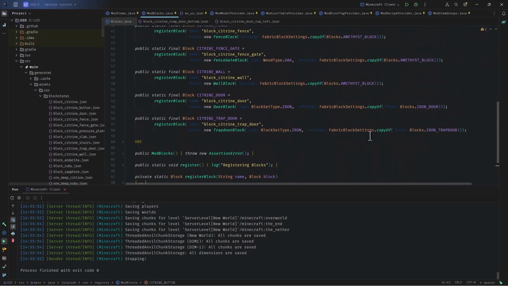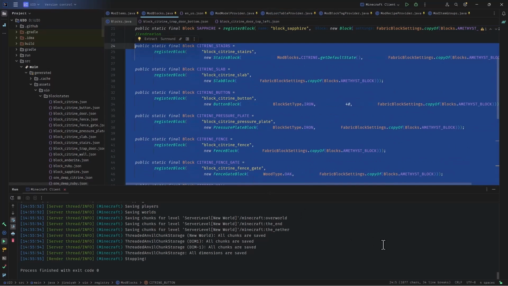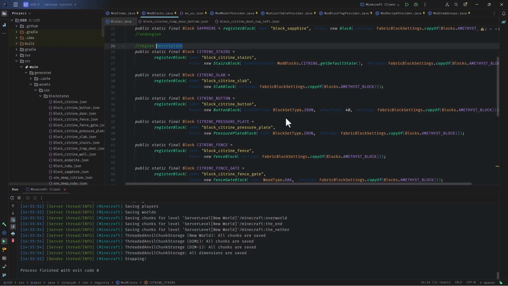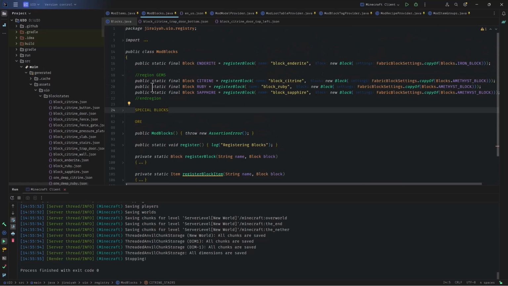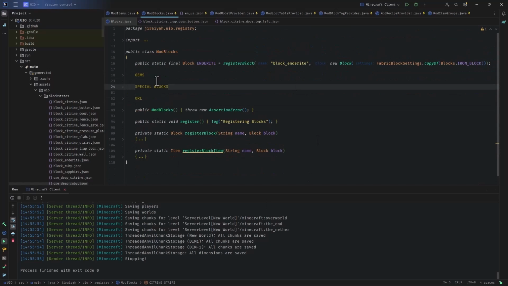And here is a help for you. Select some code, Ctrl-Alt-T, and select region. And here I can say special blocks. This way I can close it and get the whole thing as a very neat system.